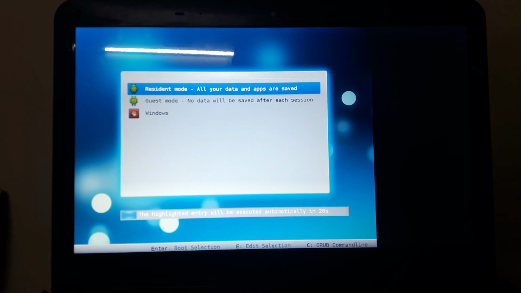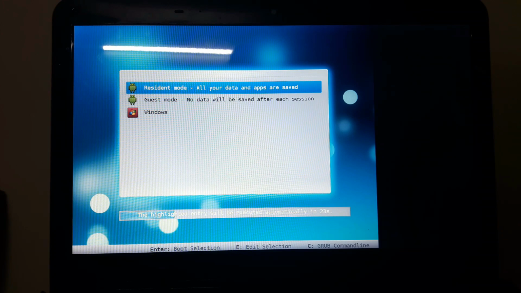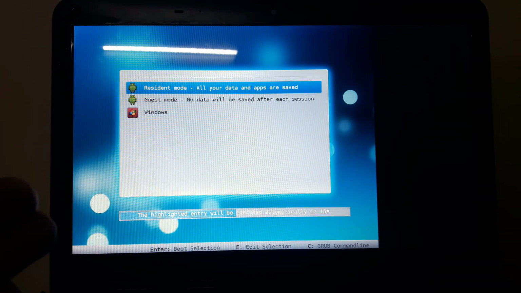Then you will get to this. You will get resident mode, where all your data and apps will be saved. Guest mode, no data will be saved after each session, and it will normally boot Windows. Let's select the first one.